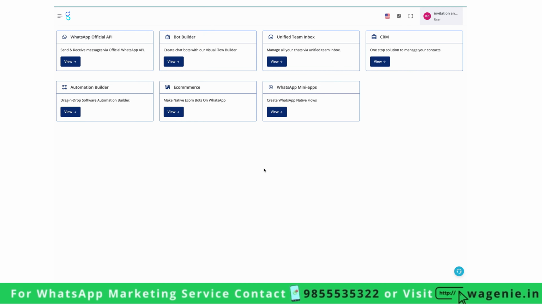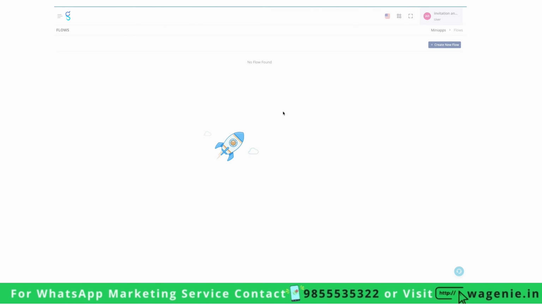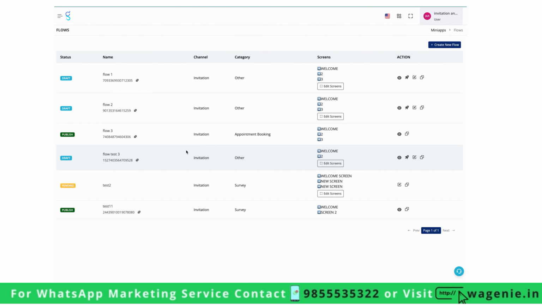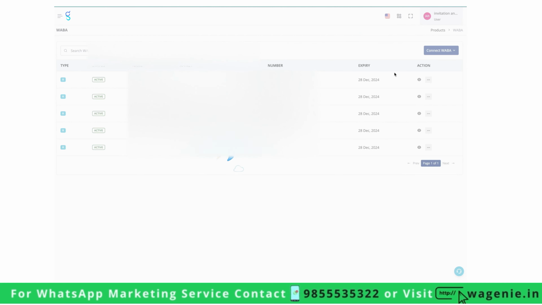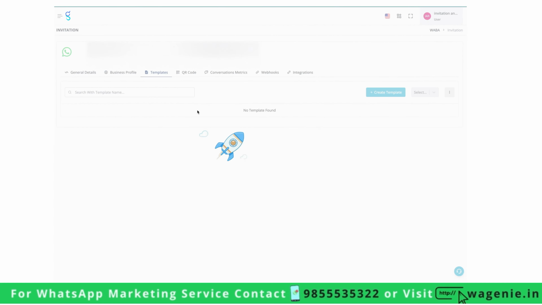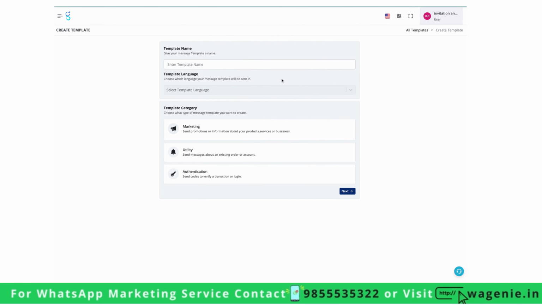How you can apply for a WhatsApp template with a WhatsApp native flow or mini app. So you need to ensure that the flow is published, and once the flow is published, you cannot edit it. After this, kindly go to the WhatsApp WABA section, click on the view icon and click on create template with the updated interface.